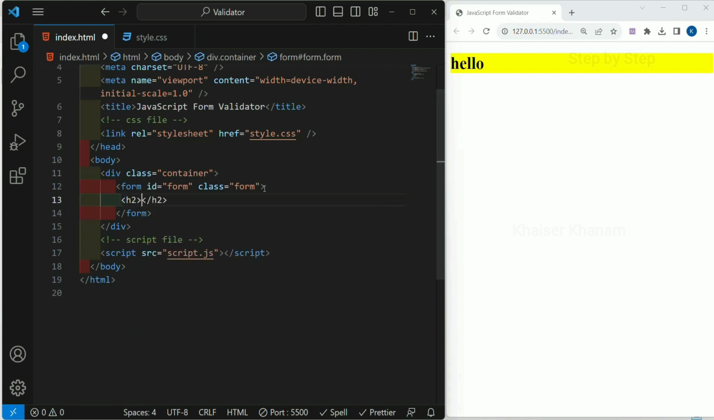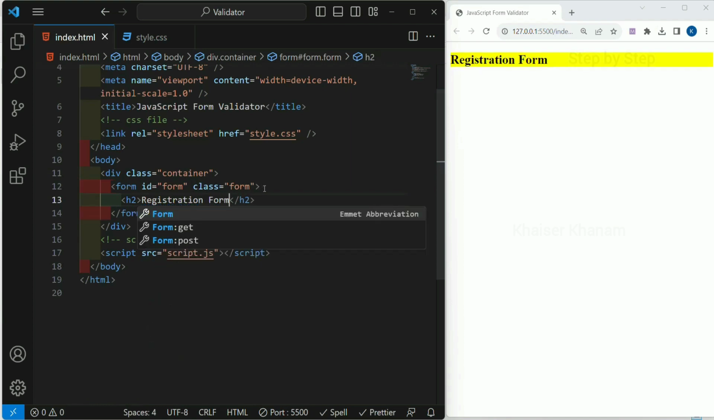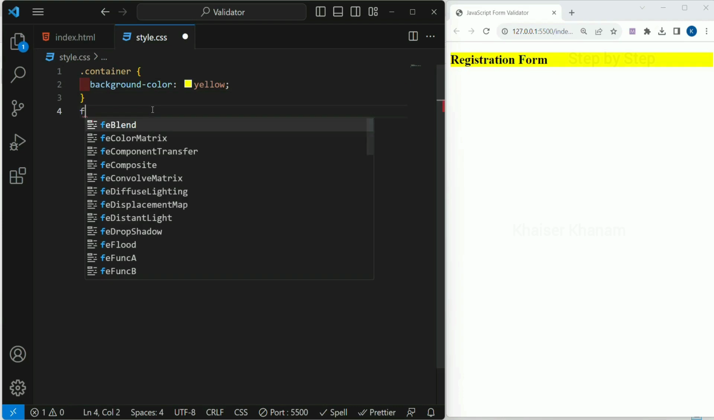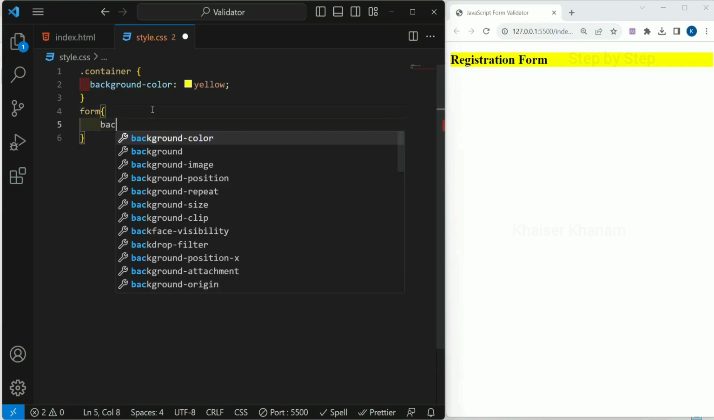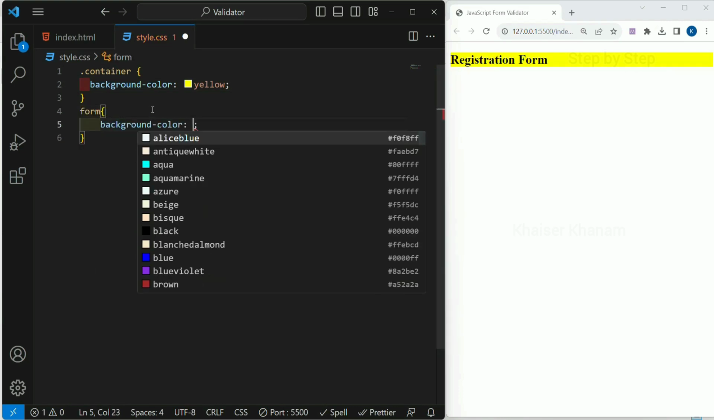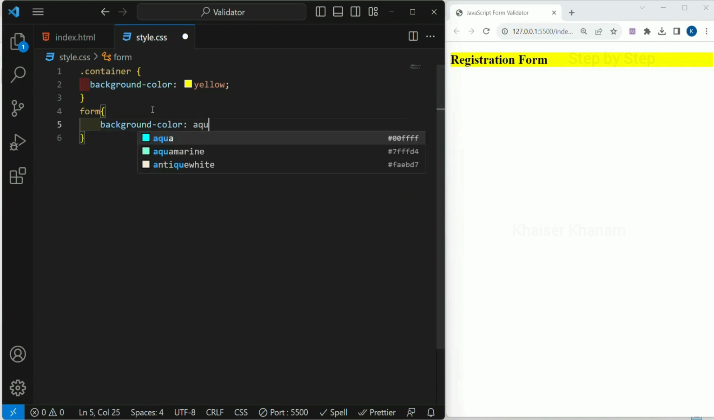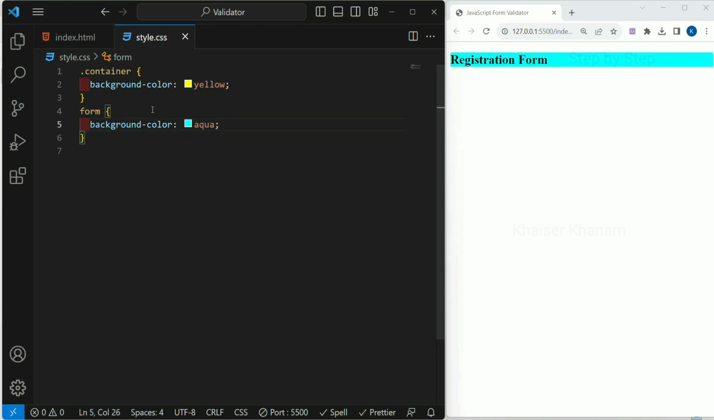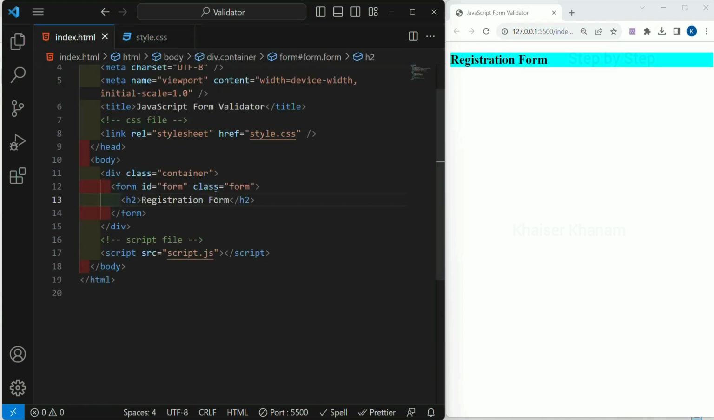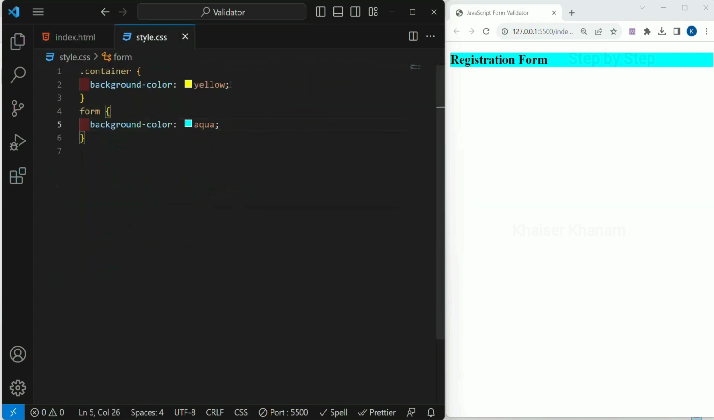First, I will write H2, registration form. Save this. This is my form. Inside this, I am having H2. If I come here, now for form, if I just give background color, aqua, save this. Now entire form is on top of div container. So you should not get confused with that.